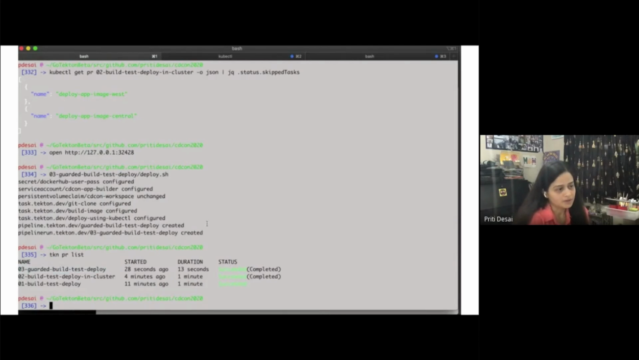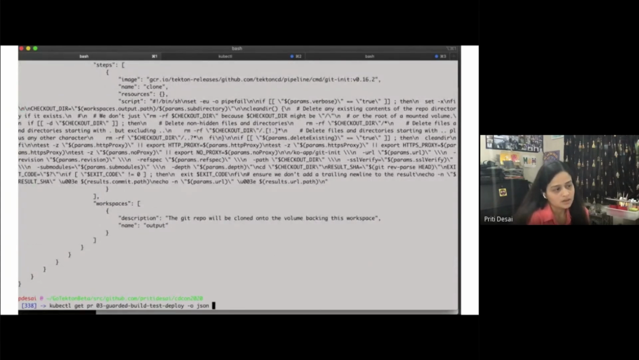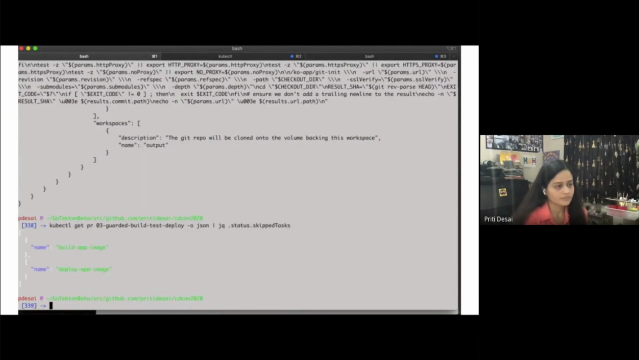And what happened? So we described that pipeline and we see that only 2, the clone and the check, were successful. Now we would like to see whether the rest of the pipeline tasks were skipped. So build and deploy app image were skipped.